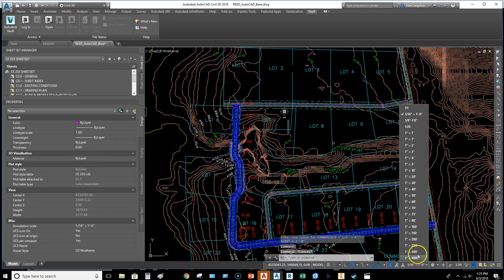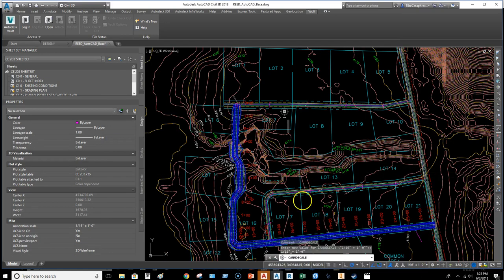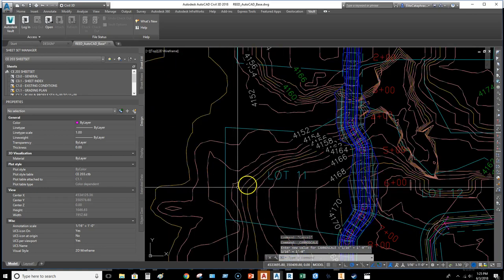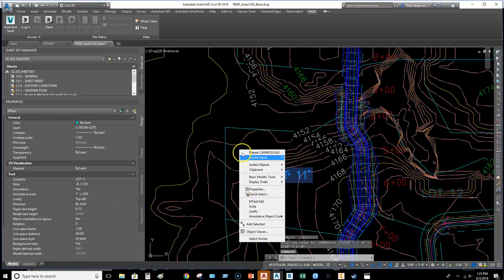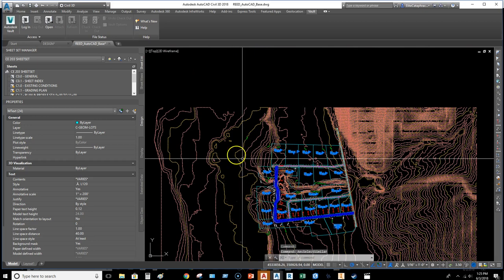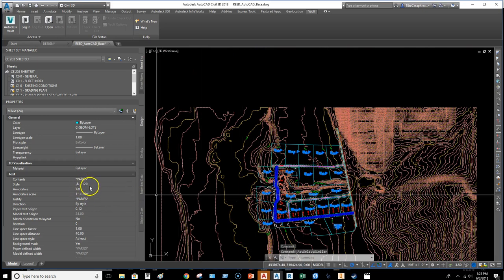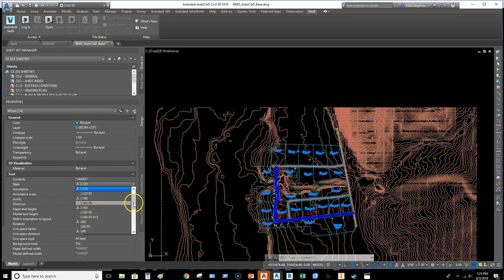So I switch my annotative scale here, my model space scale, to the same one. And then when I click any of these, I can hit select similar, so to select all of them. And then I will simply change the style, so the style should be the C203 style. I didn't have that in my base drawing, you should.